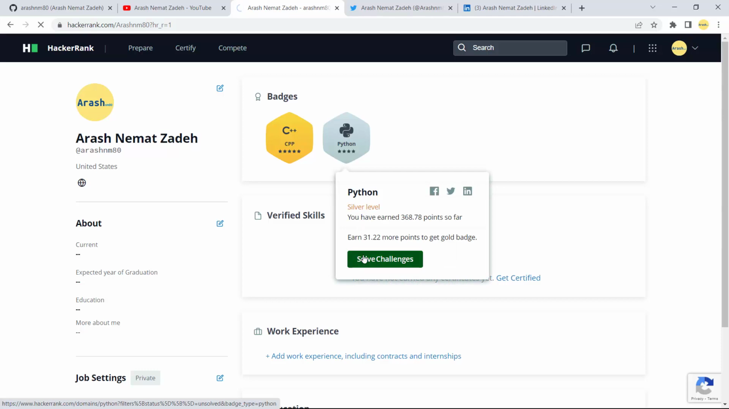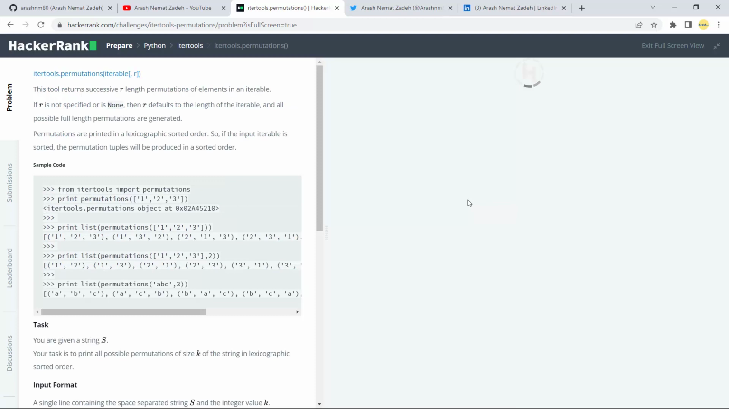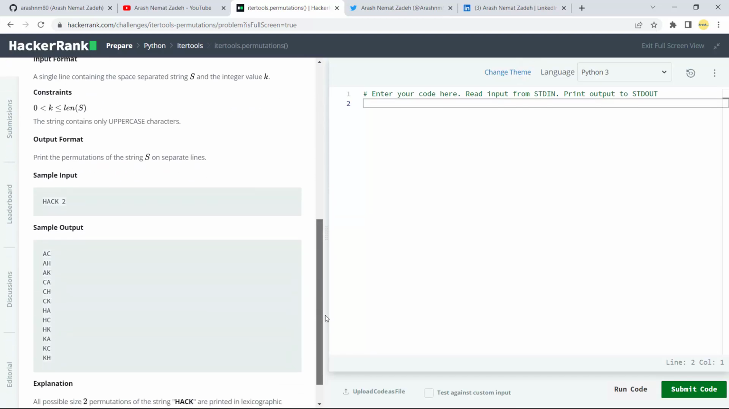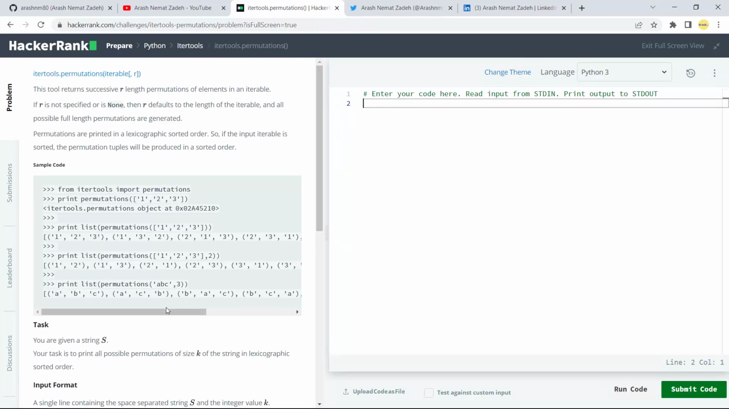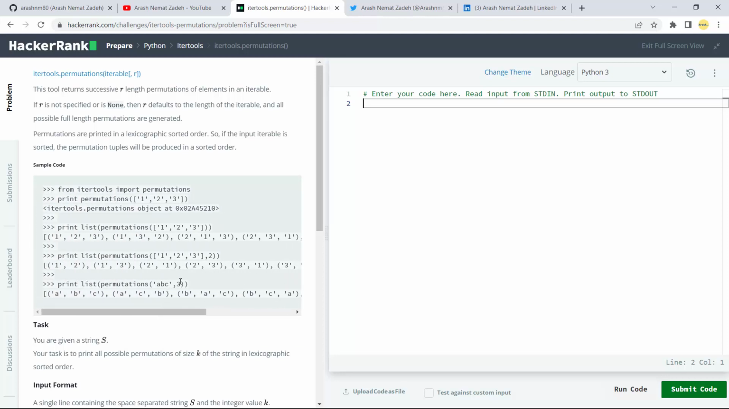Let's go to the next one, which is called permutations. It is categorized as easy. Alright, it's something like this. We are going to print all permutations of a given string with size of k. For example, when size is 3, we should print all possible permutations with 3 characters.